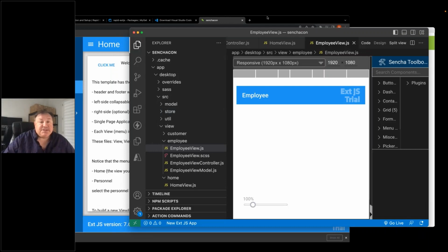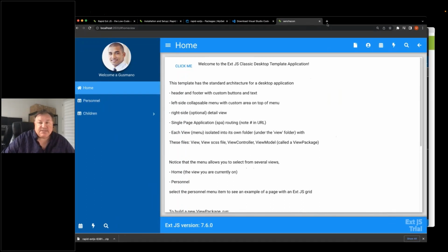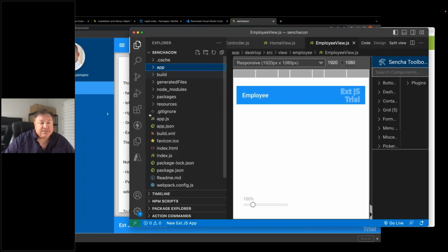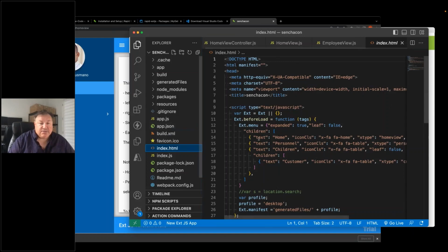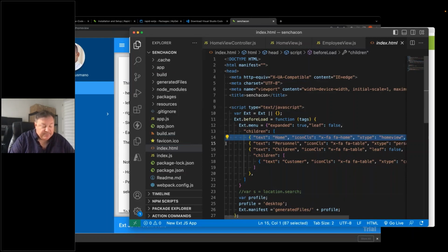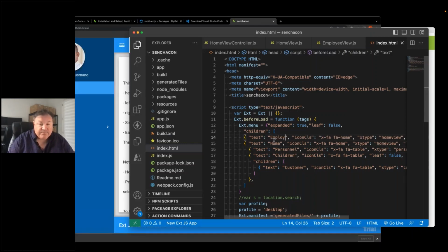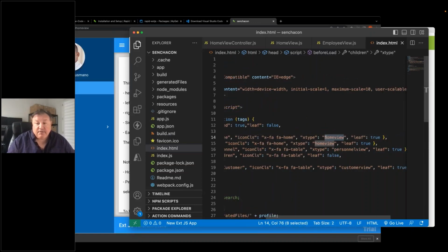The other thing I need to do in this particular template is have a way to get to that employee view. And the way I do that is through this menu. It turns out that this template uses a menu that is data-driven, and the menu itself is defined in the index.html file. It's really simple here, just to allow us to do things. So this is where I'm defining the menu. You can see I have home, personnel. I'm going to add another element here, and I'm going to name this one employee, and I'm going to name this employee view, which is the xtype of the employee.